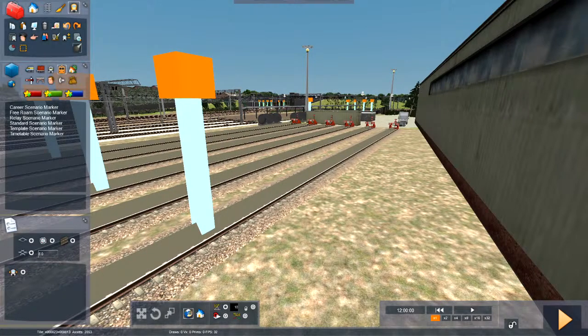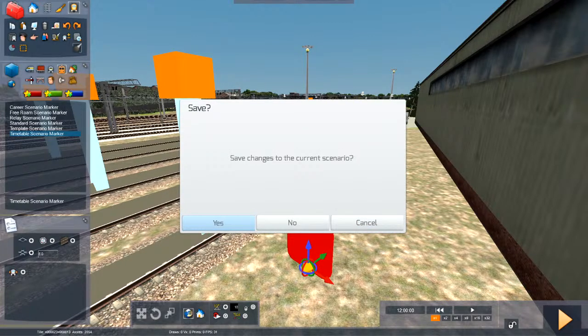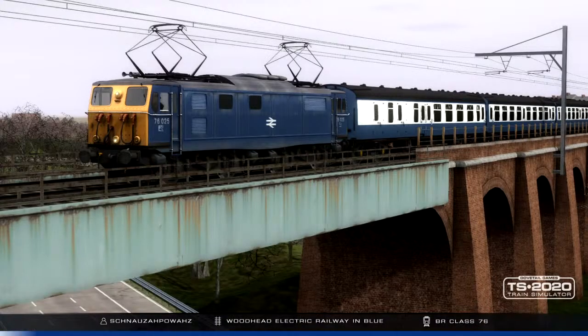To create a scenario, we go to the scenario editor, go to the scenario markers, and pick any one of these. I'm going with the timetable scenario marker. I never made a relay. I don't know what template is for. Standard is for if you want to put it on the workshop, but because the route is not available on Steam, you can't put it on the workshop. So I'm going with timetable. So click yes, and wait for the scenario to create itself. It might take a while.